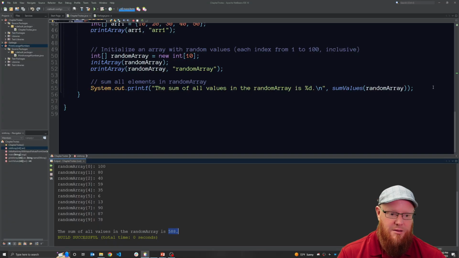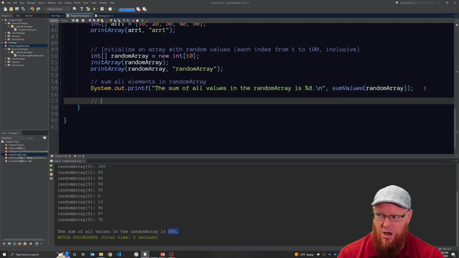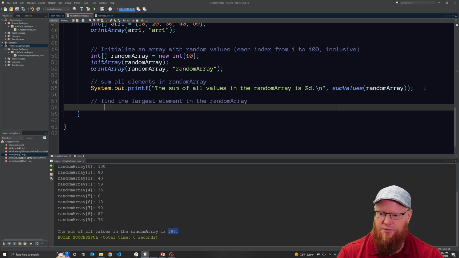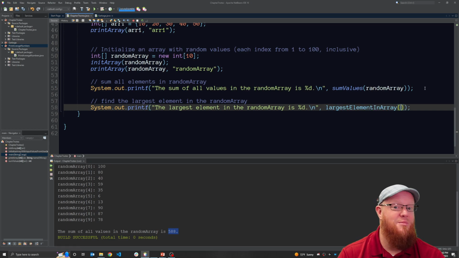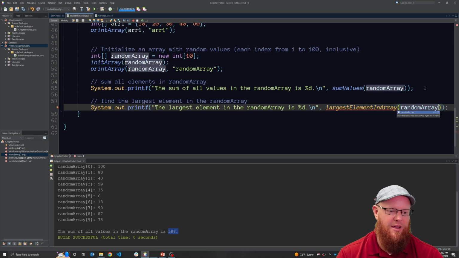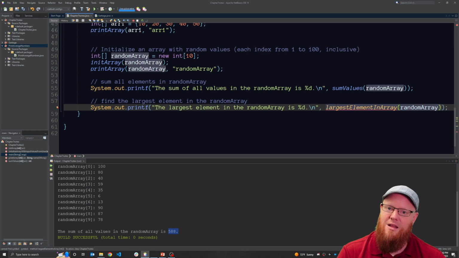Finding the largest element. Check this out. Let's go. This shouldn't be that bad. Find the largest element in the random array. I'm going to do a formatted printing statement. The largest element in the random array is %d period new line. Largest element in array. It's a long method name, but it's clear, right? Random array. Done. Now it's not working because I didn't make the method yet.